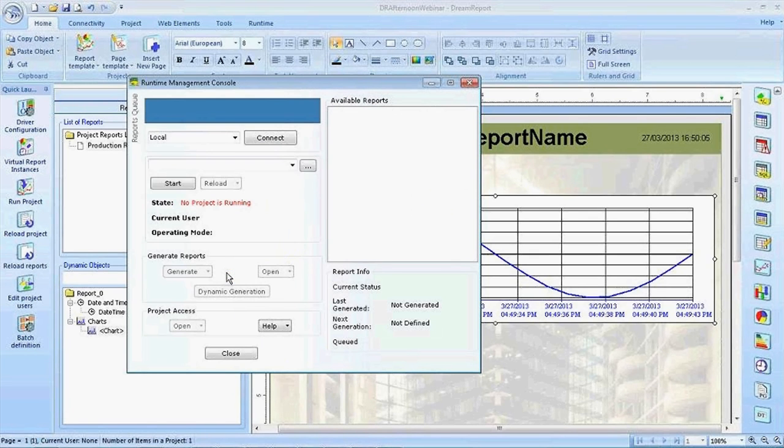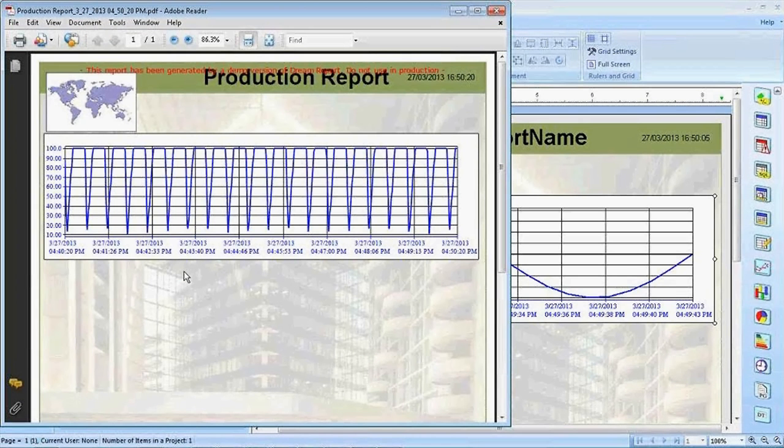Okay, here's the runtime. We can see that we're tied to our Dream Report Afternoon webinar project. I will choose my production report by clicking on this, and I can see that it's running in the background, and I can generate this report manually here. I can click on that, and if you remember, we configured it to automatically open up our document, and there is our production report as we configured it with the date and the time, the title up there, the little logo, and then the actual data that is pulled from the database as well. So I'm going to go ahead and close that PDF report. You can see the name of it is the production report, and then the date and the time as we configured.